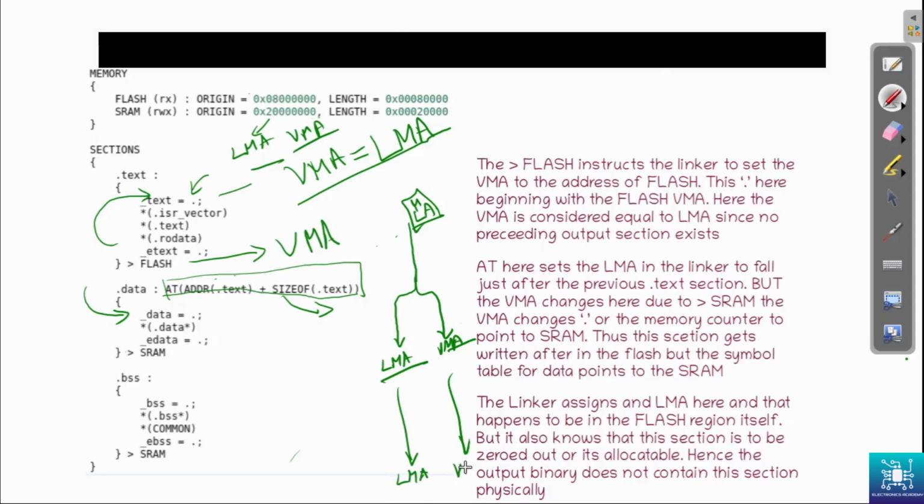LMA and VMA difference continues because here we are putting it in the SRAM only. If we had put this in some other region of SRAM, then again things would be different. Okay, so there are various permutations and combinations that you can have in this case. In our case, this is how it goes. So the linker assigns the LMA here, and that happens to be in the flash region itself.